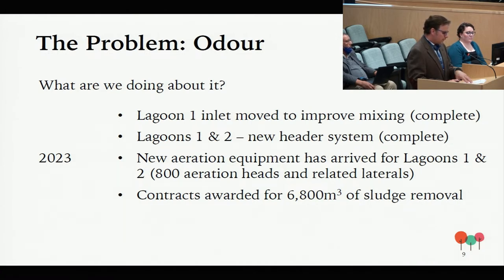We also have contracts awarded for the removal of 6,800 cubic meters of sludge from cell 2, and that work is currently underway. The contractor is approaching the 50% mark on that sludge removal.